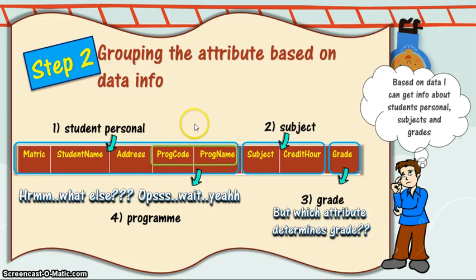Step 2: you have to group the attributes based on the data info. Once you look directly here, the attributes can actually be grouped. You can see that matrix, student name, address, program code, and program name are about student personal. Subject and credit hour are about subject. Grade is alone, but I will explain later. Inside the student personal, you can see it contains another info. We can group it as program, in attributes program code and program name.